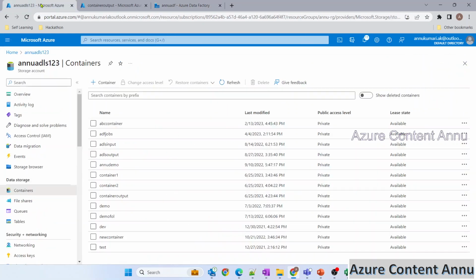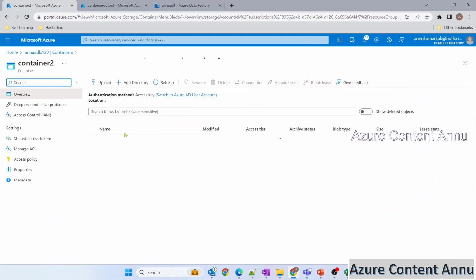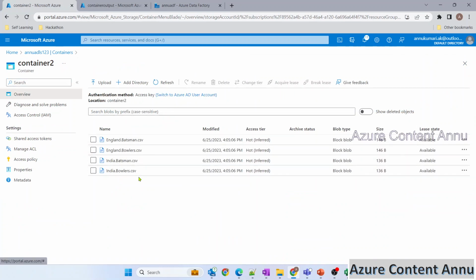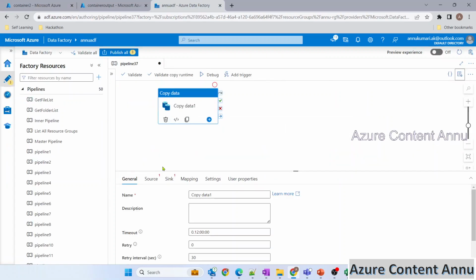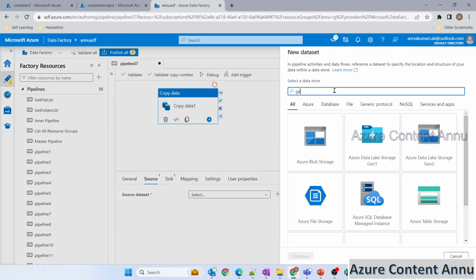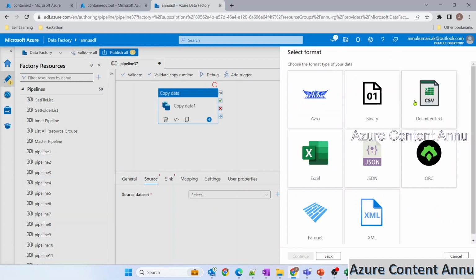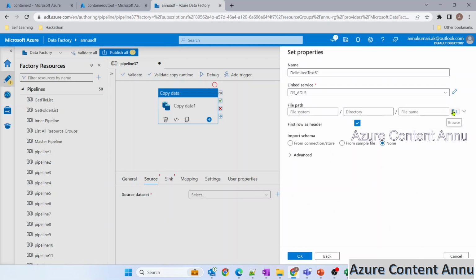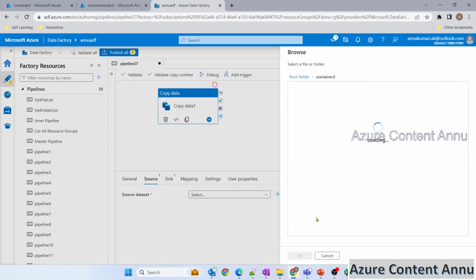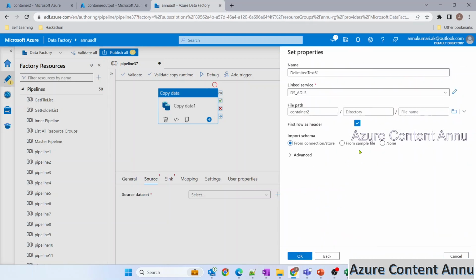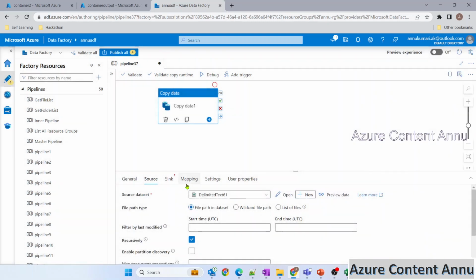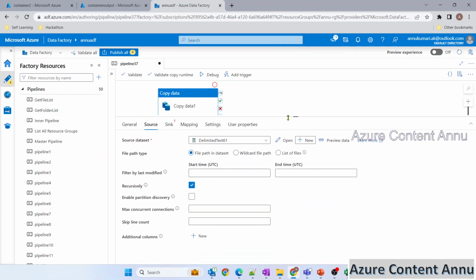and I'm going to drag the copy activity again. This time our requirement is, in container 2 we have a few CSV files, and we are going to zip all these files into a single zipped file. For that, let me create an input dataset pointing to ADLS Gen 2. Here let me select CSV format. In file path, let me select the container which has all the CSV files. I'm not going to select first row as header, or import schema.